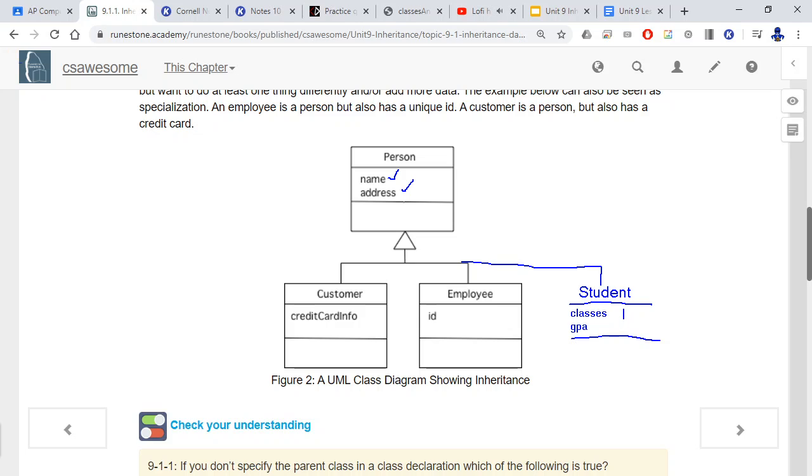GPA, student ID, stuff like that. People in general don't have those. Students generally have a name and address, but students are specialized because they have classes, which maybe, Ben, I would say that's probably a 1D array of strings. That's the class name. Or a double for GPA or an int for student ID. Actually, yours is a string because doesn't it start with some letter? No, it's just numbers. Okay, never mind.